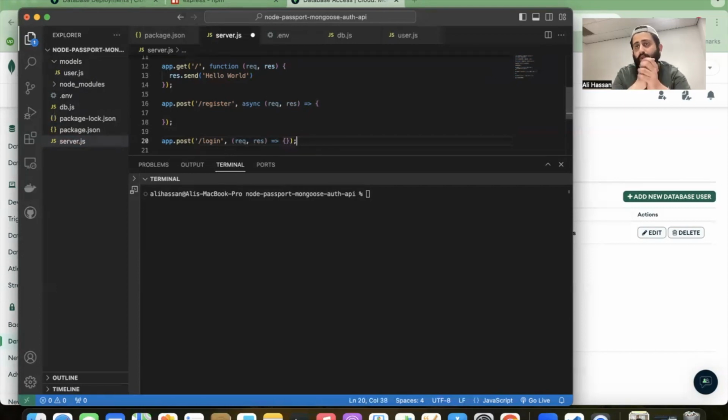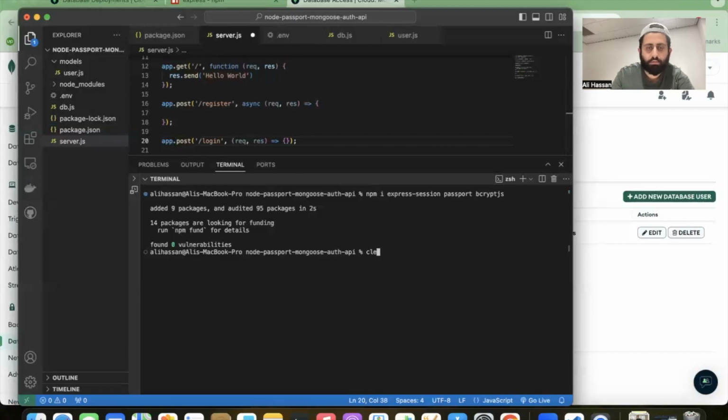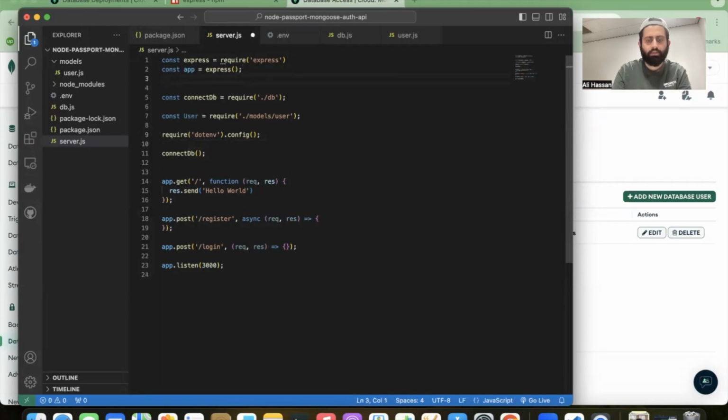So let's now install Passportjs and express-session, because we are using Passportjs for building a session-based authentication API. We need the express-session package for handling sessions inside our Express app. So let's install npm i express-session and passport, and also install bcrypt.js for password hashing. Press enter. It will install all the packages. So let's import session from express-session.